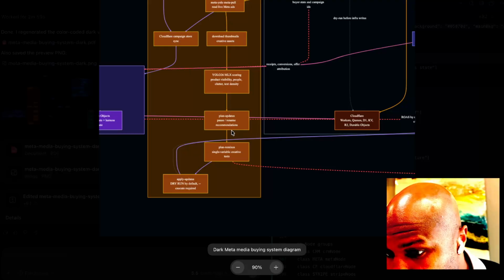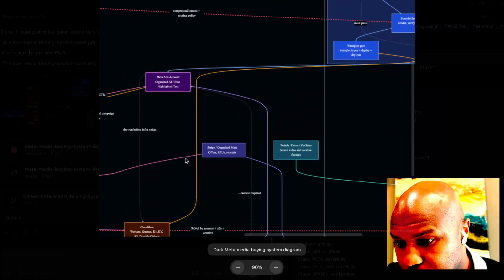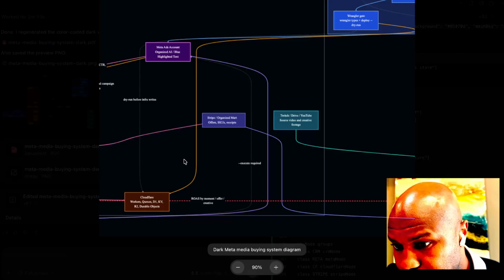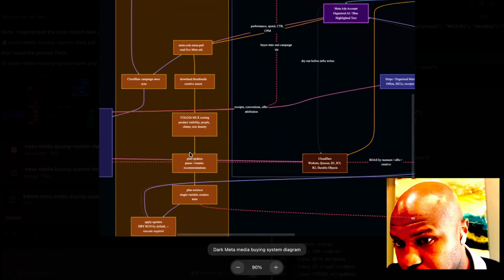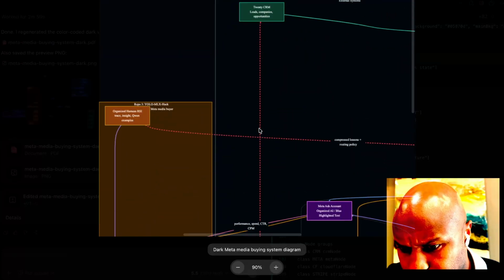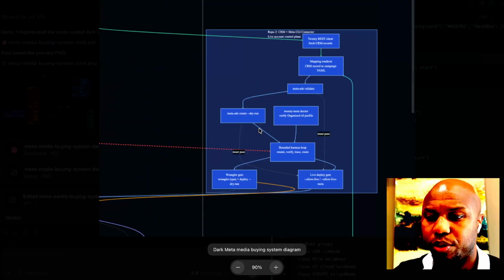Then we've got plan updates, rename recommendations, plan remixes. Then we apply and we do a dry run. Okay, this makes sense for the most part. It's a little bit messy, obviously, but I'll take it. This is good for now. And it's going to go through my text account.